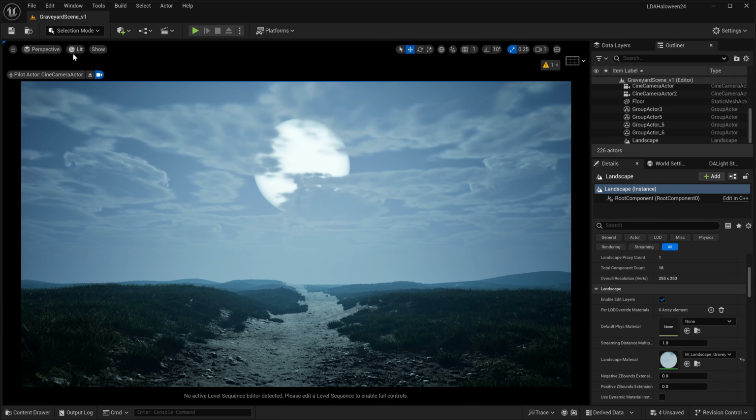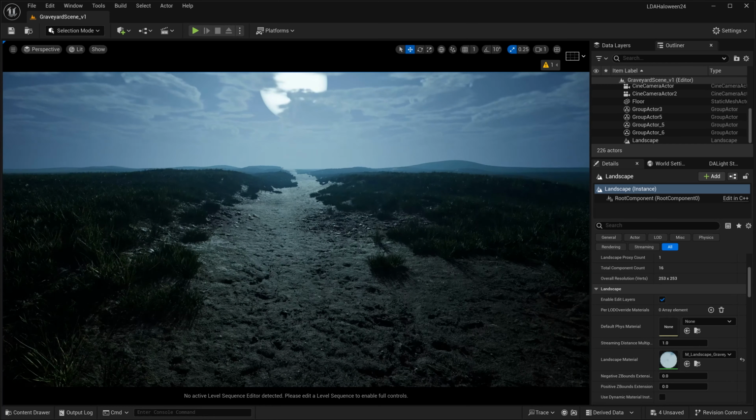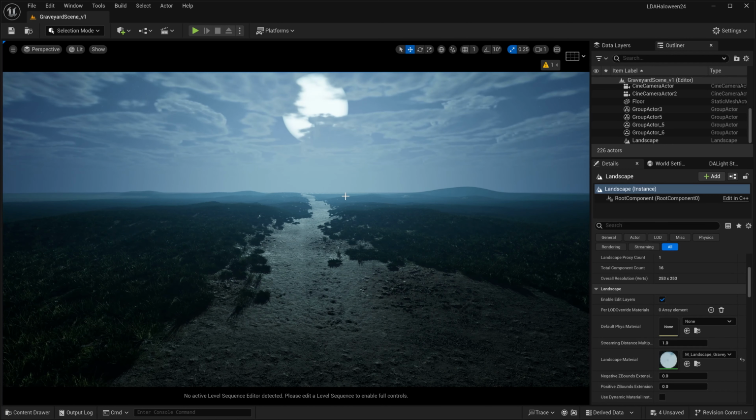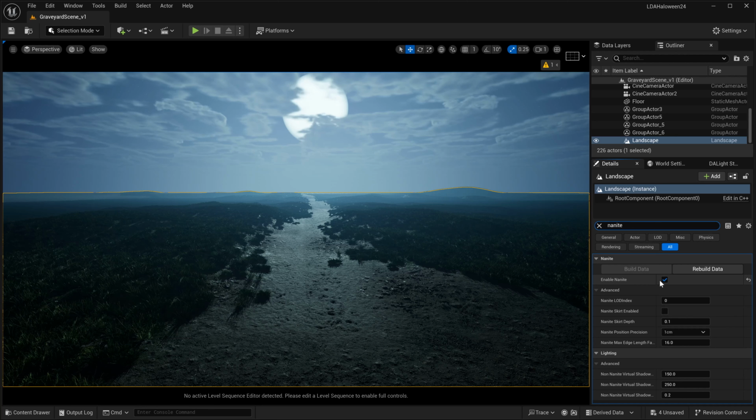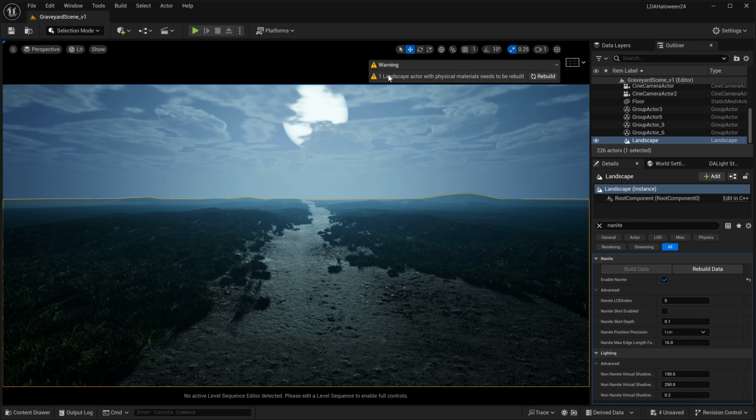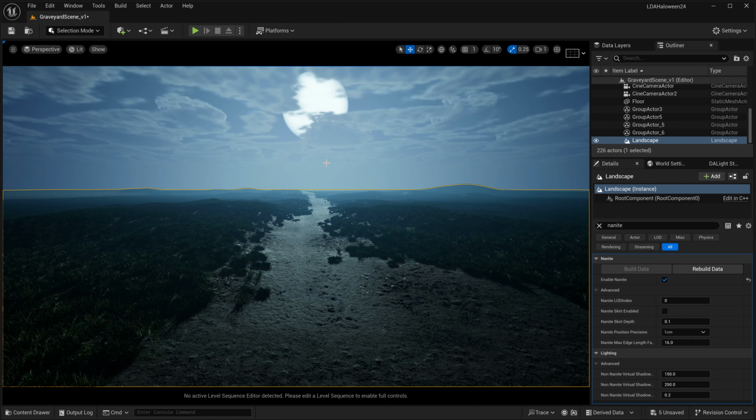Now, the other important thing here is that this only works on a Nanite mesh. So you do have to enable Nanite for your landscape, which is easy enough. You just select your landscape here and you can search Nanite, and there is an Enable Nanite option here. You'll have to check that. And then, of course, I do believe you have to rebuild your data. After you do that, it'll actually pop up here: one landscape actor with physical materials needs to be rebuilt. So you will have to do that to get it working. But then you'll be able to use displacement on your landscape materials here. So I'll go ahead and hit this rebuild, and you can see that happened pretty fast.